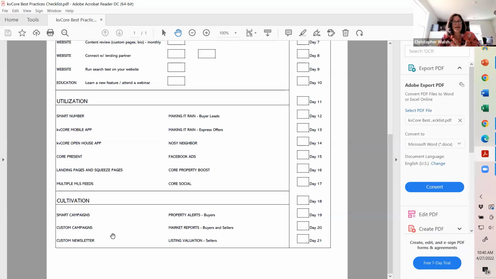It's important that you build out touches. That's what cultivation is about. That's how you stay in front of people's minds. You also have the ability to customize or go with a smart campaign. So what I just described with a co-op agent is a custom campaign.